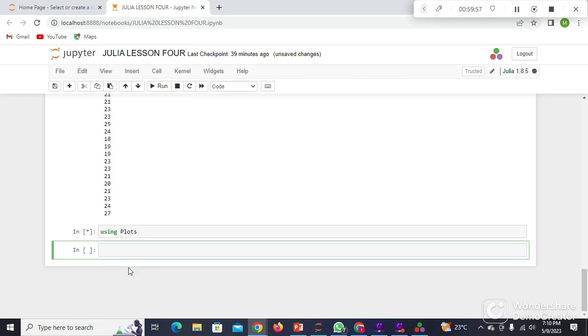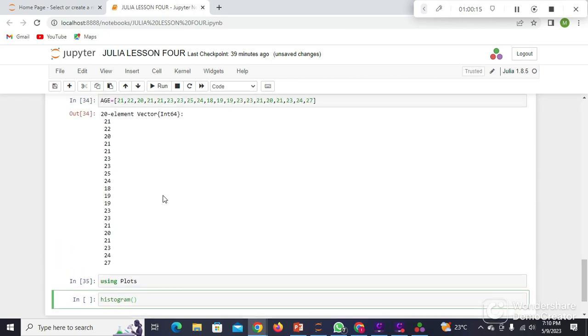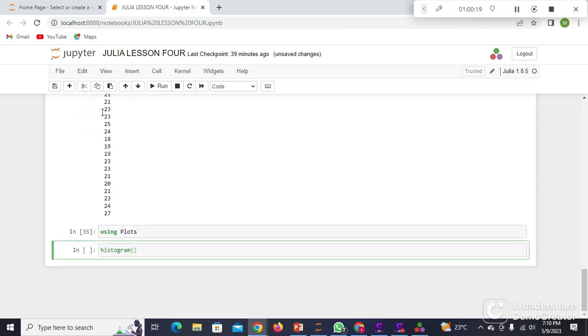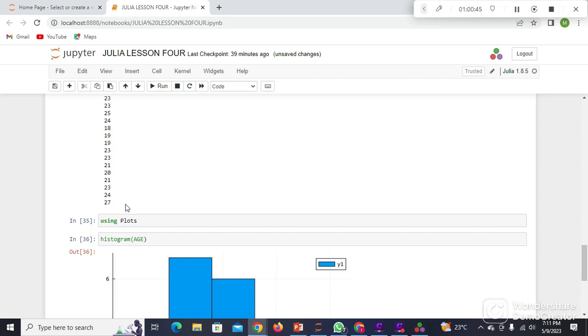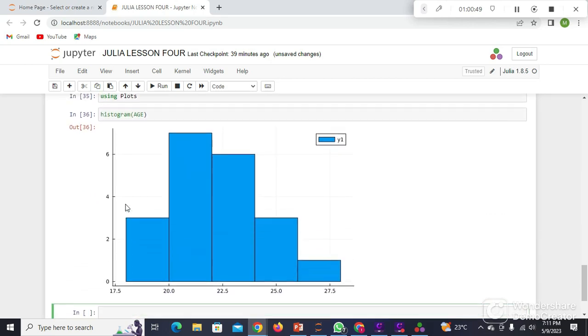after saying using Plots, then you can create a histogram now by using the word histogram. Now, what histogram do we want to create? We want to create a histogram for age. So just write age there and wait for the histogram to plot. Oh, it's taking time, but let's give it more time. Yeah, it is here. So you see our histogram.